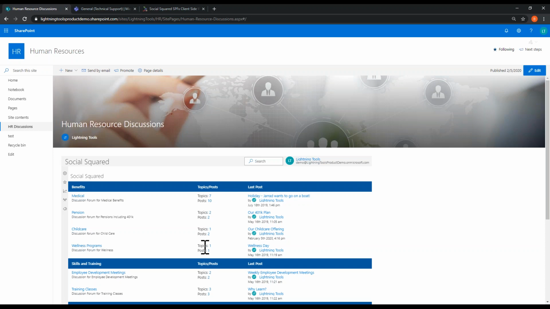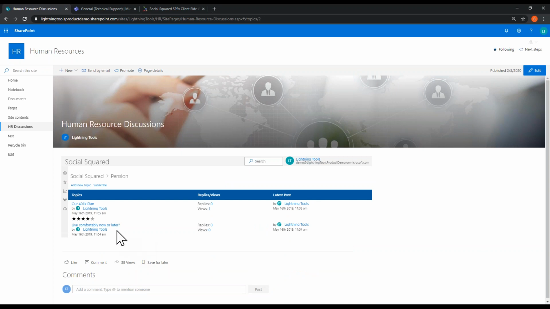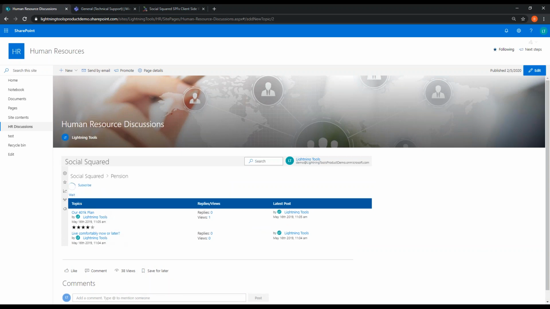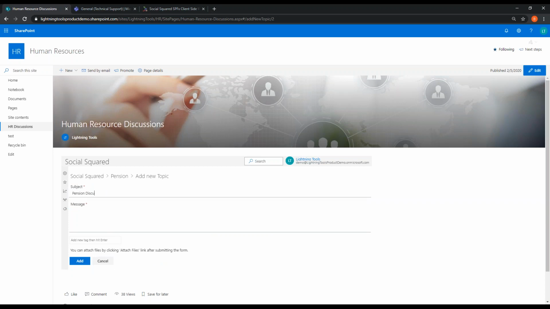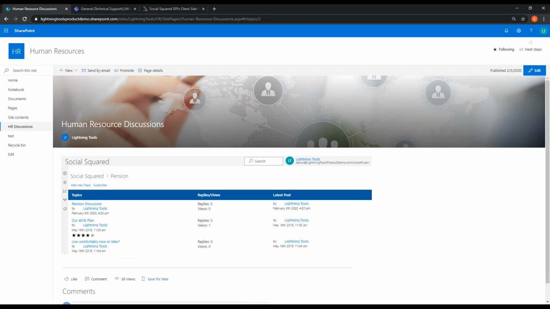If we wanted to create our own post, then simply we can go into the relevant forum. In here, I can see there's actually 2 topics this time. We can add a new topic in here and give this a subject. So we just put pension discussion. Did everyone receive their pension? So that's the question that I want to ask. Again, I could tag that with pension and add that topic.